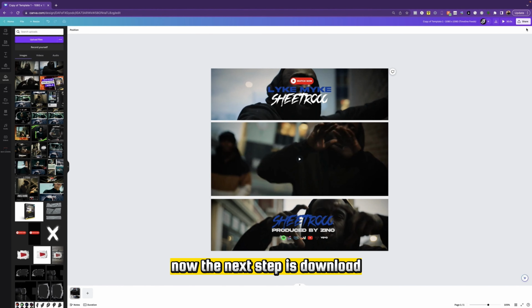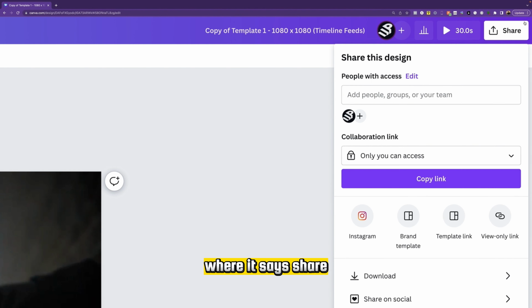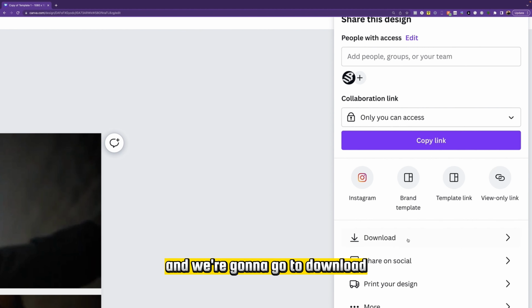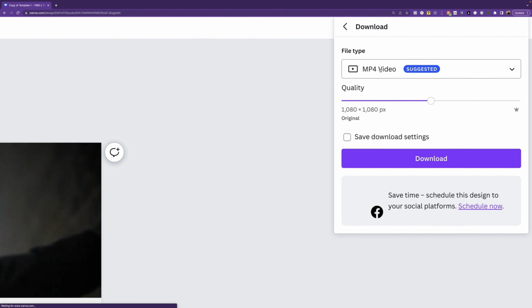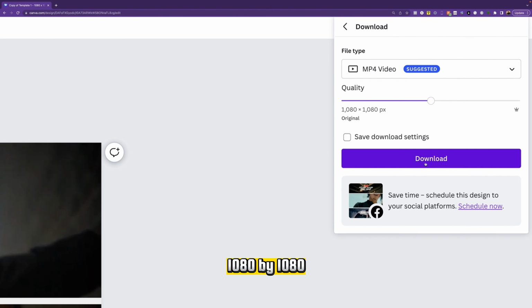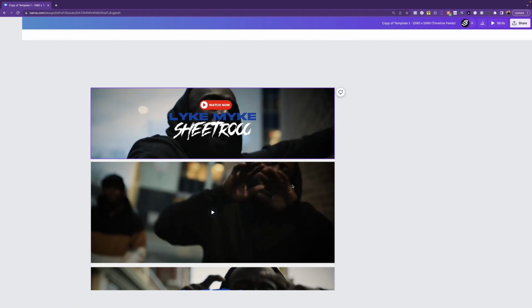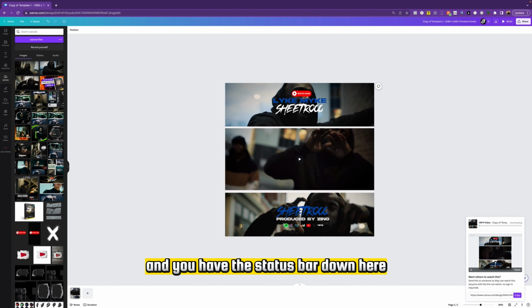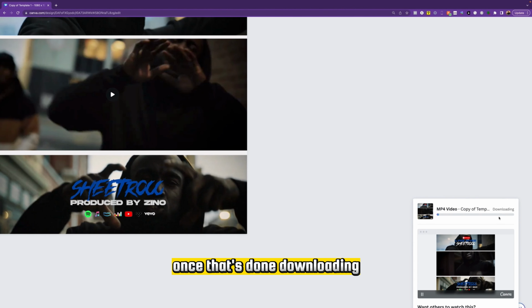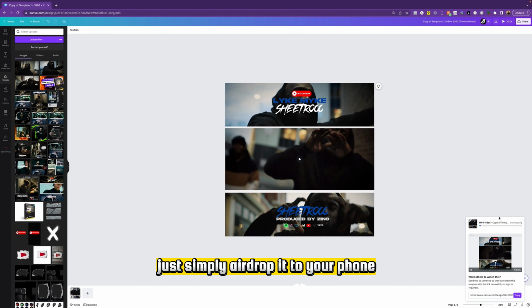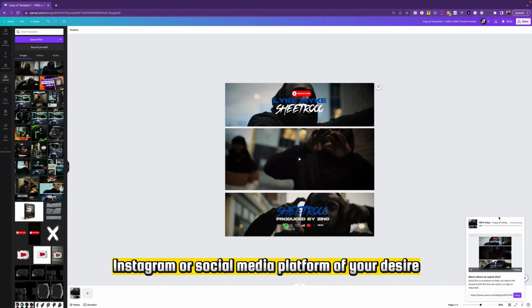Now the next step is to download. So we're going here at the top right where it says share, and we're going to go to download, MP4 video, 1080 by 1080, and just hit download. And you'll have the status bar down here. Once that's done downloading, just simply airdrop it to your phone, airdrop it to whatever, and upload it to your Instagram or social media platform of your desire.